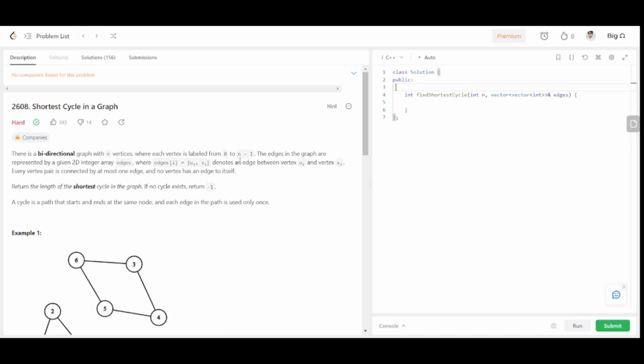Okay, so what is a cycle? A cycle is basically a path that starts and ends at the same node, and each edge in the path is used only once. Okay, so let's better understand the problem statement using an example.